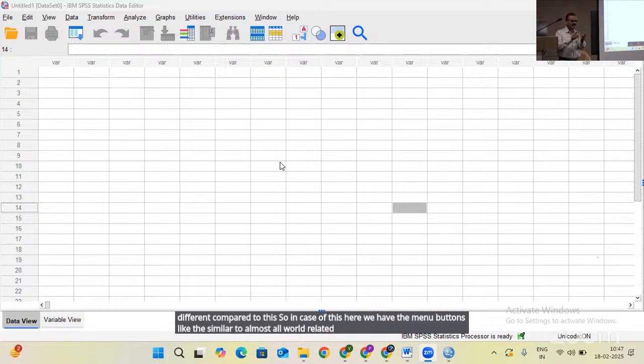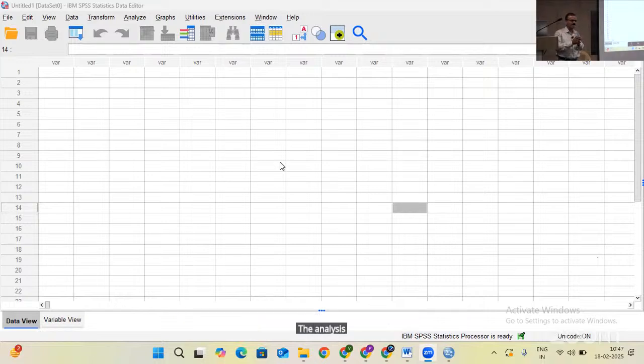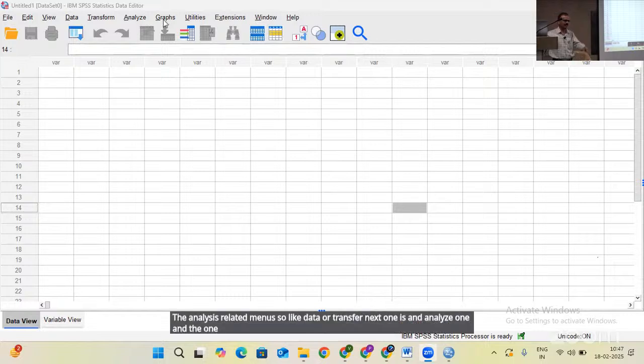Here we have menu buttons similar to almost all Word related menus, like File and Edit. But the next menus are the analysis related menus, like Data or Transform. The next one is Analyze, and one more is Graph, like that.